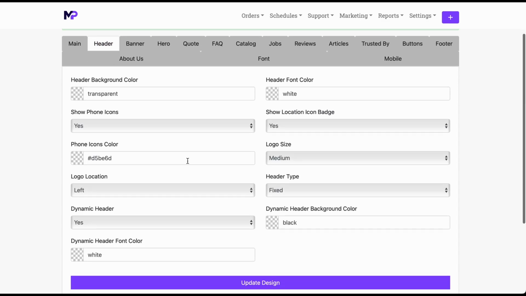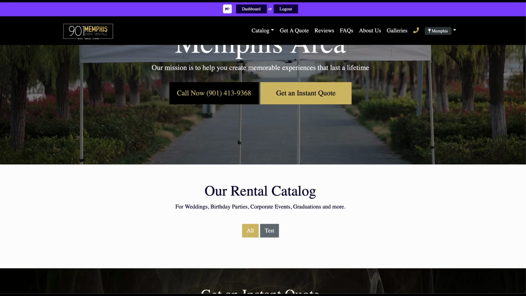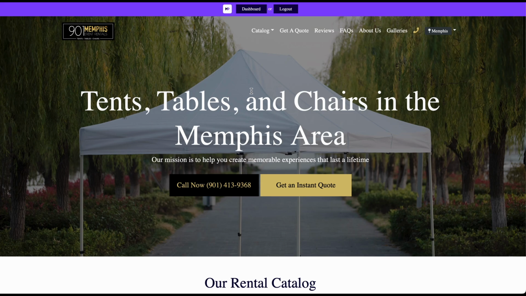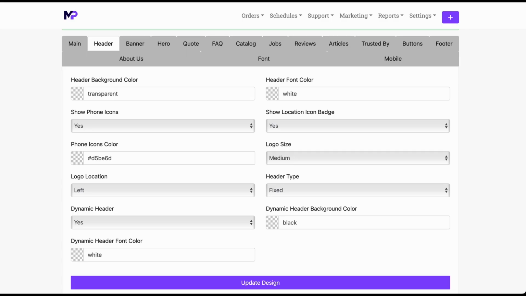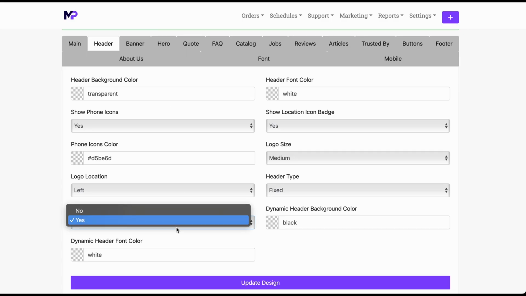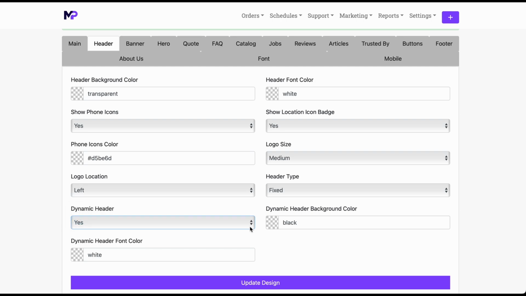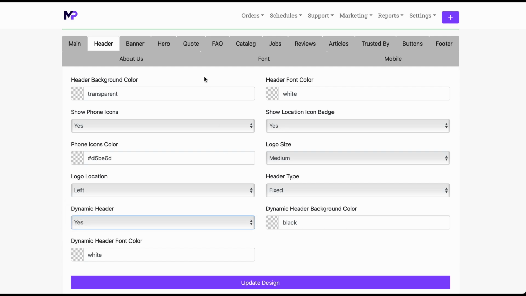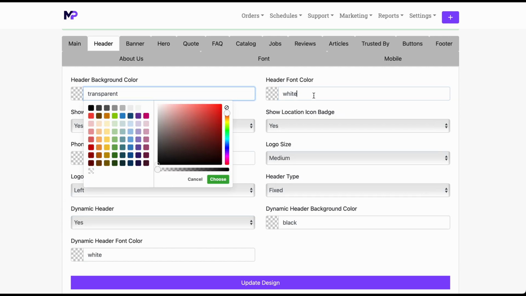Next is your header. So your header is this bar up here and just this bar. Right now you'll notice that whenever I scroll, the bar will change colors and it will then pop up. This is because I currently have a dynamic header set as on. However, you could always set this as off. For your dynamic headers, you'll need to make sure that these four boxes are filled out. If you have no dynamic headers and you only have one type of color throughout, you'll just be worried about these two boxes up here.